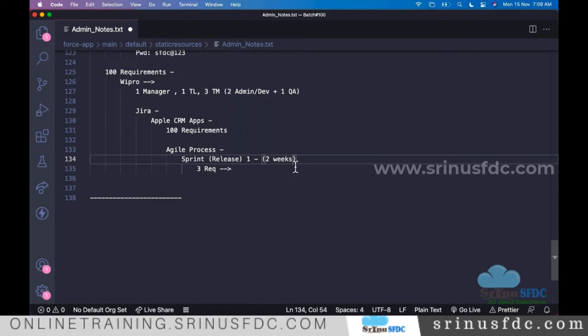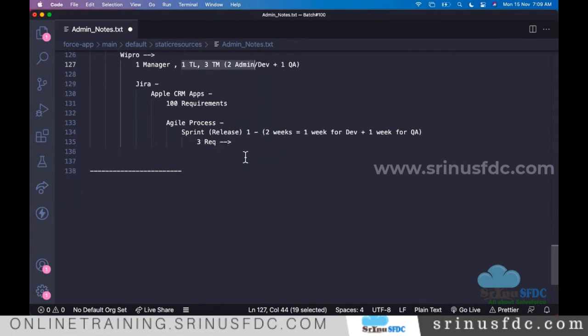Out of this, 1 week is for development and 1 week is for QA. In the first week, all the three administrators and developers achieve the requirements and give them to the QA team for testing. In the second week, the QA team, the testing team, does the testing and raises any bugs. Again in the second week, administrators and developers need to work and close the bugs.